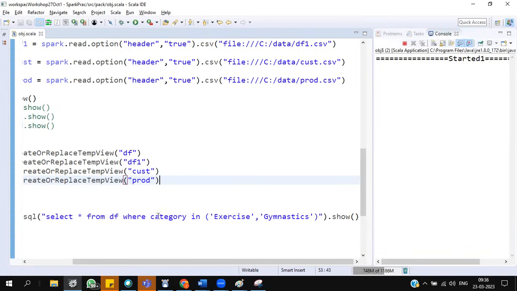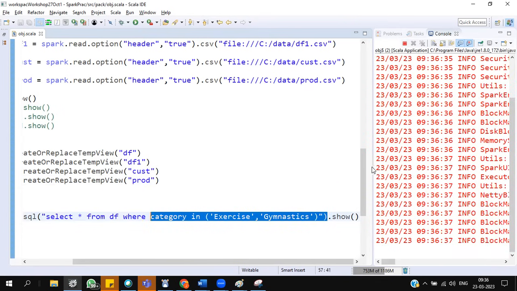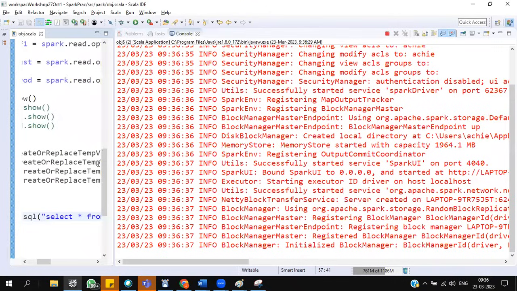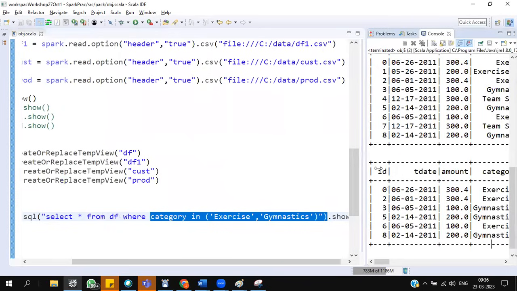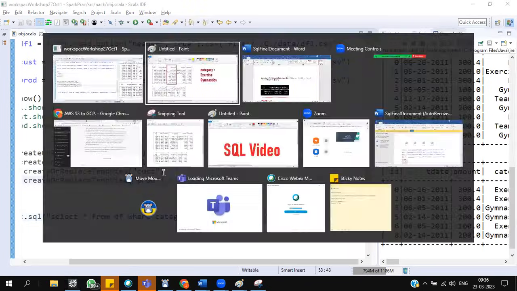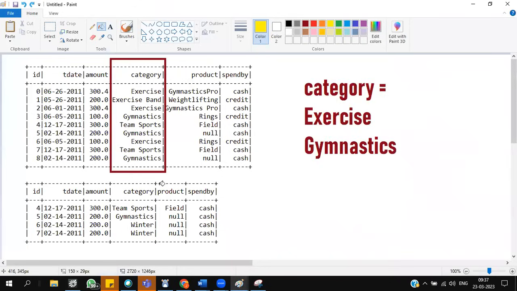Have a check now. Same column, but I'm applying 2 values to come up. See, category has only exercise and gymnastics, which we call the in operator. That's what I have documented here: multi-value filter, category in this one. It's done. This is also done.